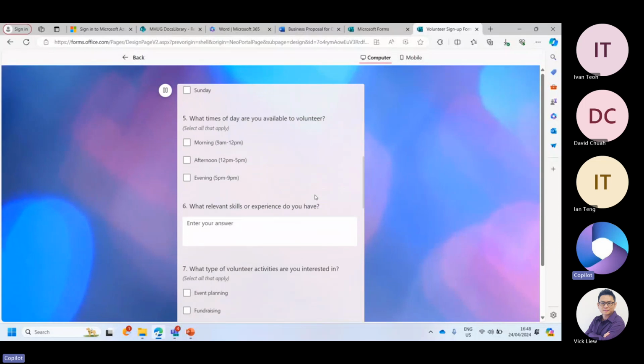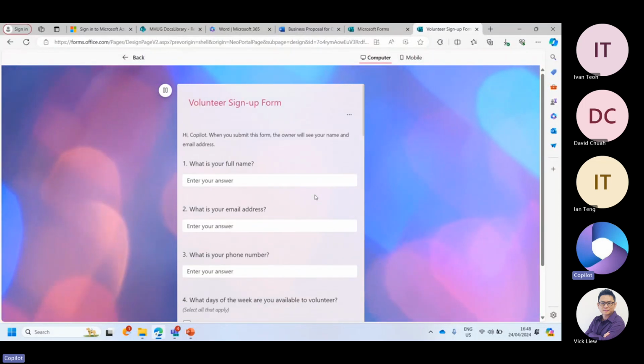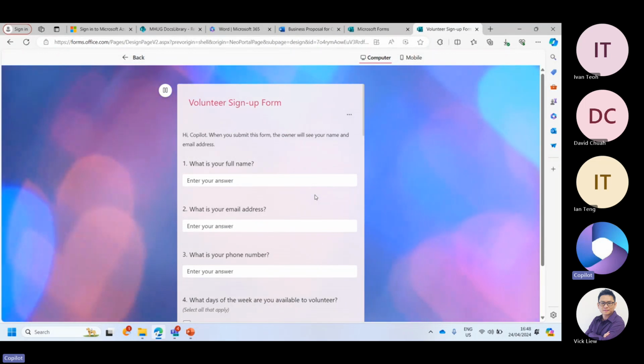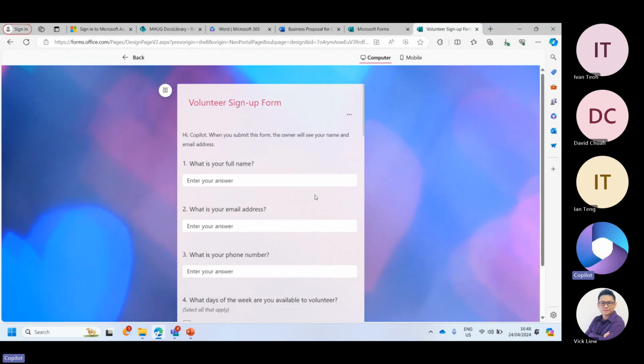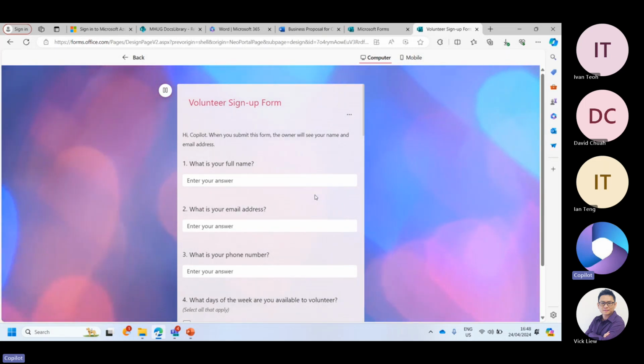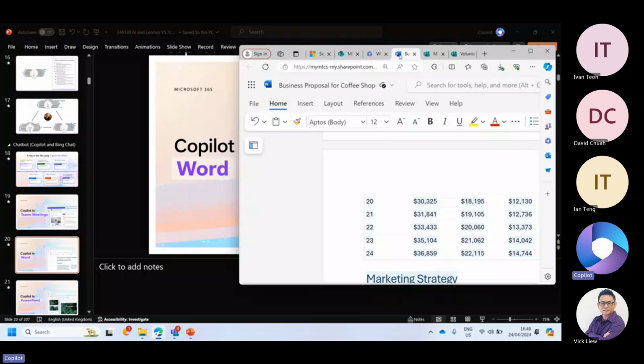Okay. So this is one of the latest additions to Microsoft 365 Copilot. Microsoft is generous. They are adding more and more things into the same plan. You don't have to pay extra on your $30 per month. So let's go back to our proposal just now, and then I pass it to Vic.